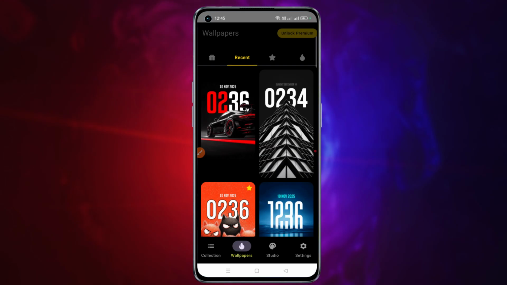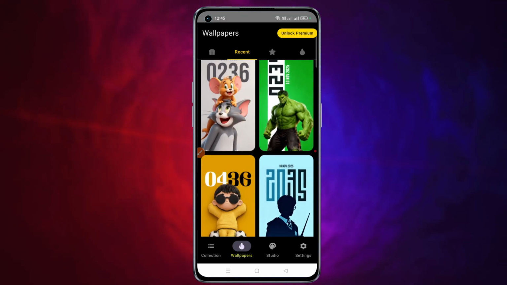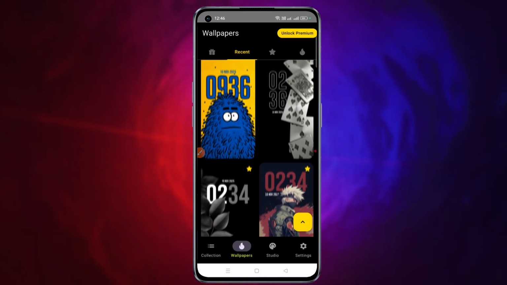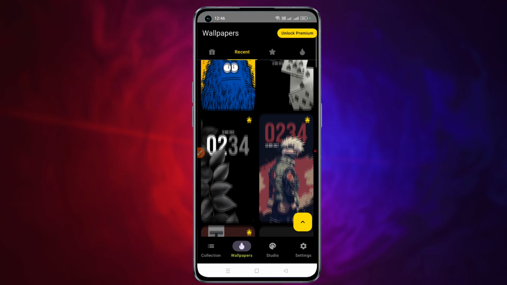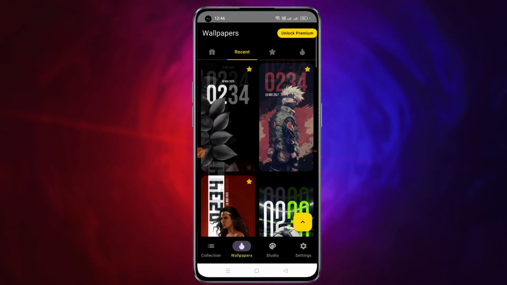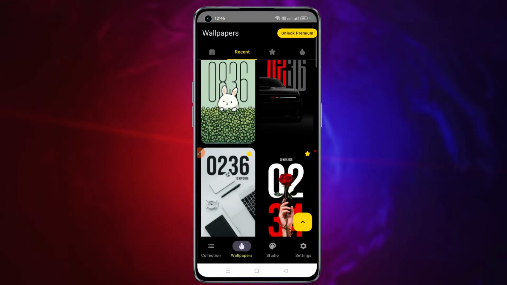At first glance it looks very simple, but there are actually a lot of features here that you need to understand. Now if you want to make your Android phone look like an iPhone, especially the wallpaper and lock screen, I am going to show you some easy steps. Just follow these steps and you will be able to do it easily.